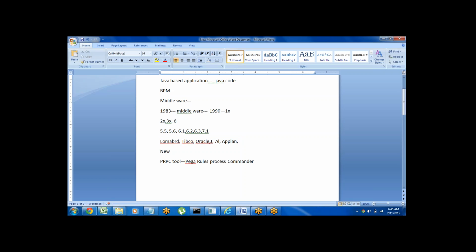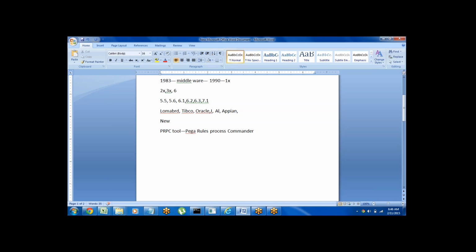PEGA Rules Process Commander. So I told that PEGA is built using Java. It is a Java-based application, designed and developed using the Java environment. What are the rules I am saying here? PEGA rules are nothing but some built-in classes which are already designed using Java coding in the backend. In Java terminology, we can call them libraries or classes.